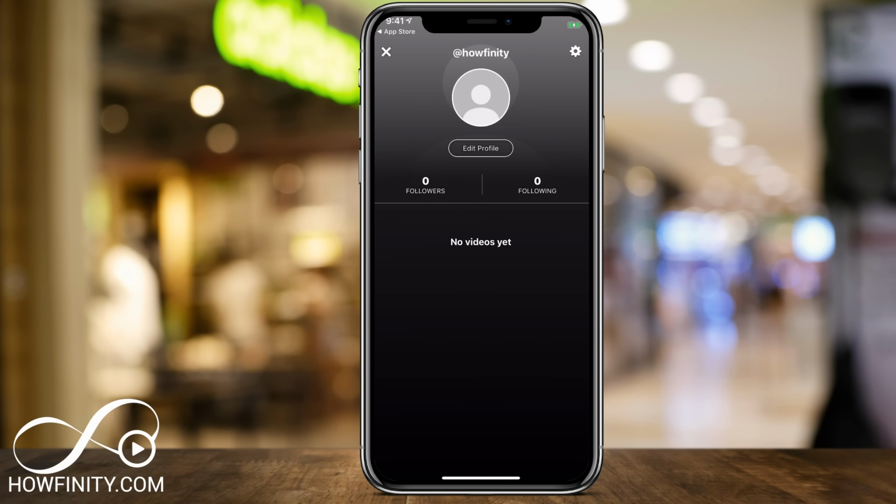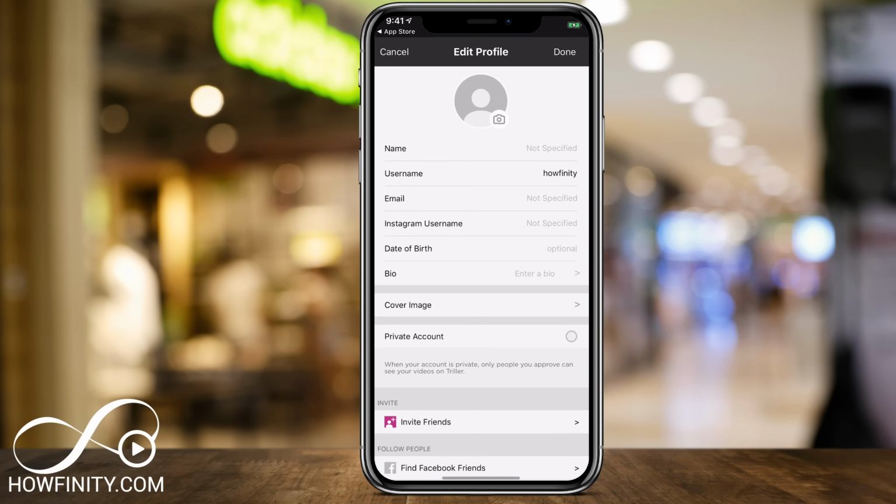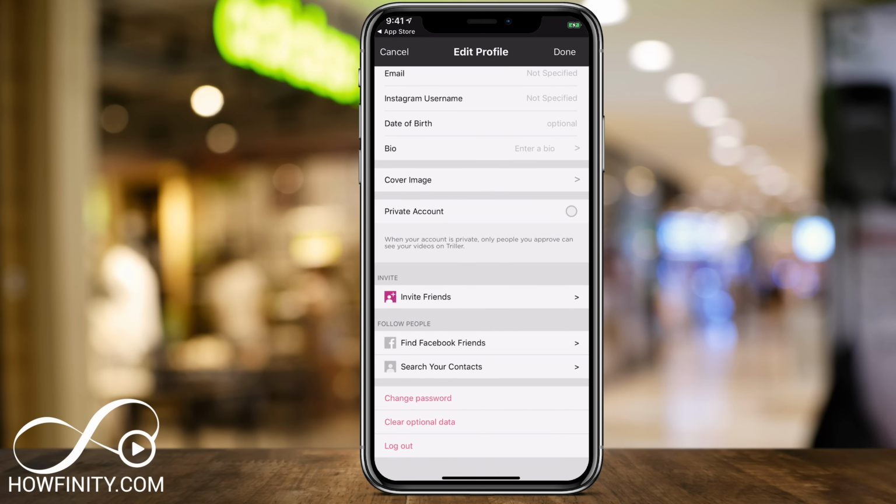So as always on profile pages, you could go ahead and edit your profile and type in your name, email, Instagram username, everything that you want to have connected to this. You could always make your account private as well. So if you check that on, no one could find you. It will make a private account. And if you make a private account, people can't see your videos without your permission. I'm gonna make a public account here, and I'm gonna press done.